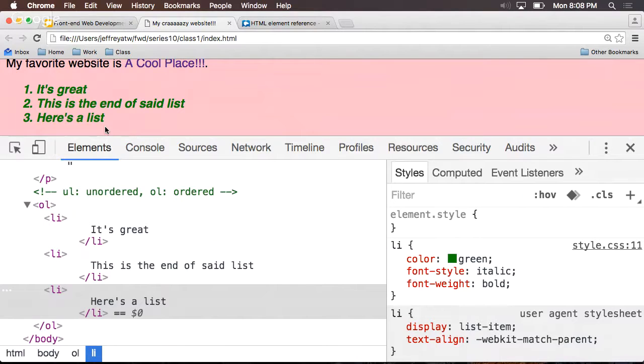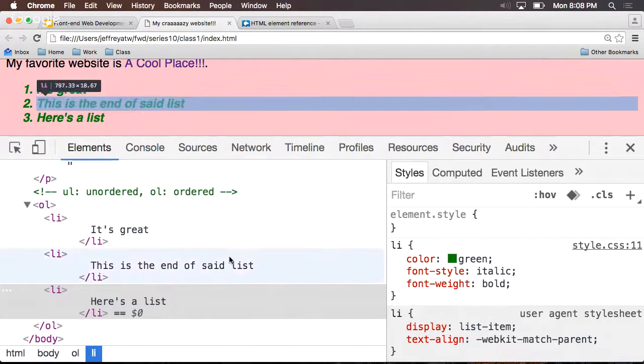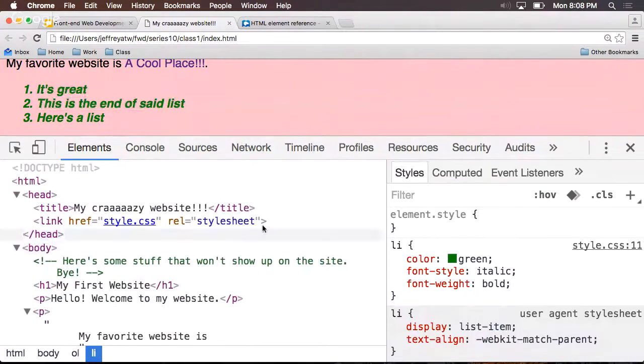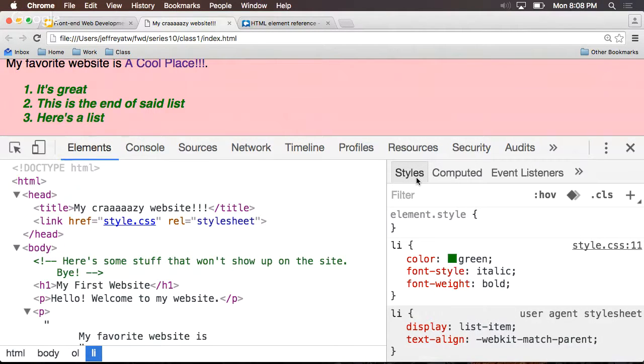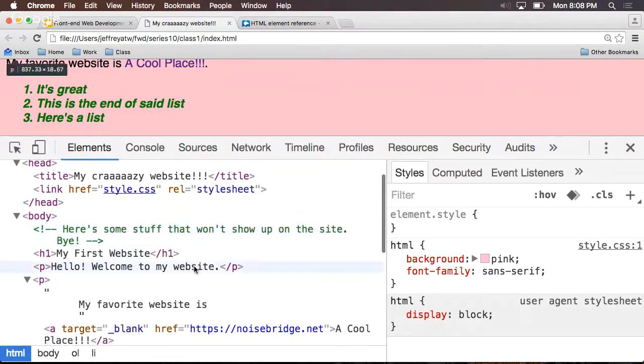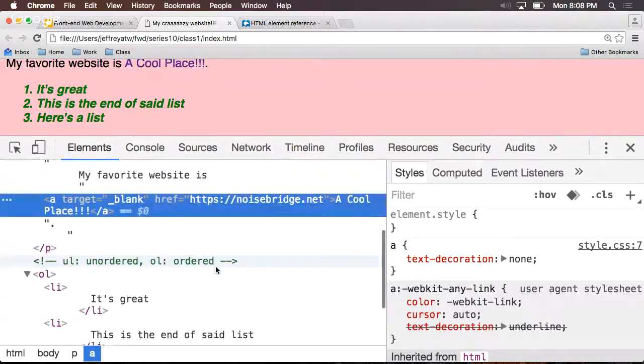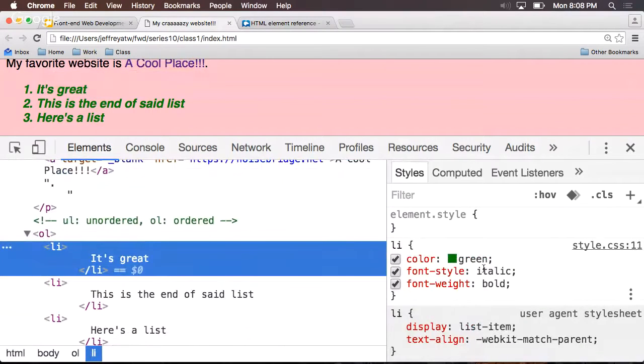Okay? So we talked about the HTML in our elements panel here. But on the right, we also have our styles tab, and computed styles and event listeners we won't talk about. As you can see, as I highlight certain stuff on the page, like HTML, or I highlight this A here, or I highlight this LI, you'll see that these styles listed out change. On the right, this LI has a color of green, font style of italic, font weight of bold. If that looks familiar, that's because we wrote it on line 11 of style.css. That's what it says right there.